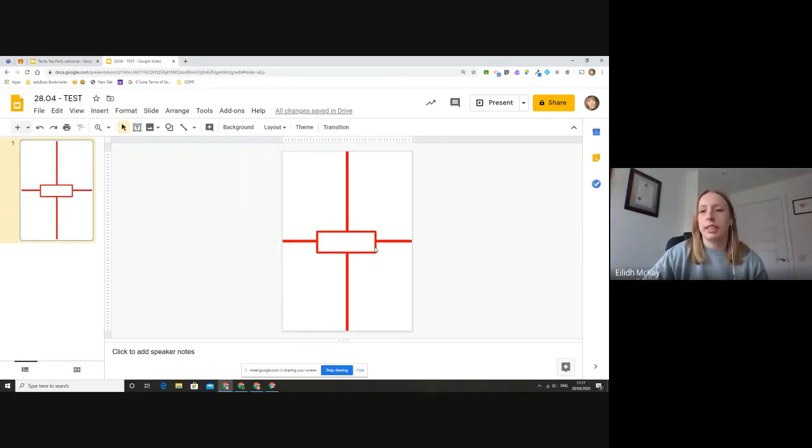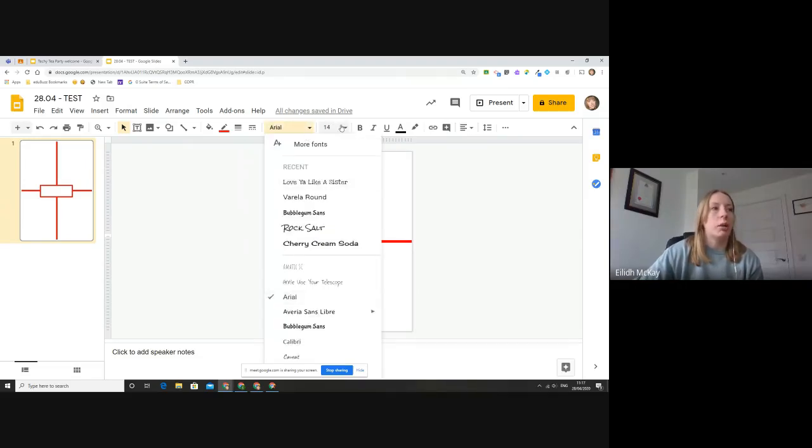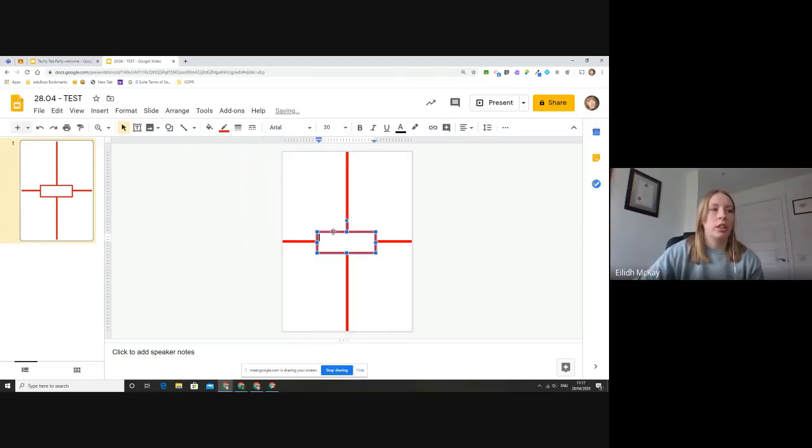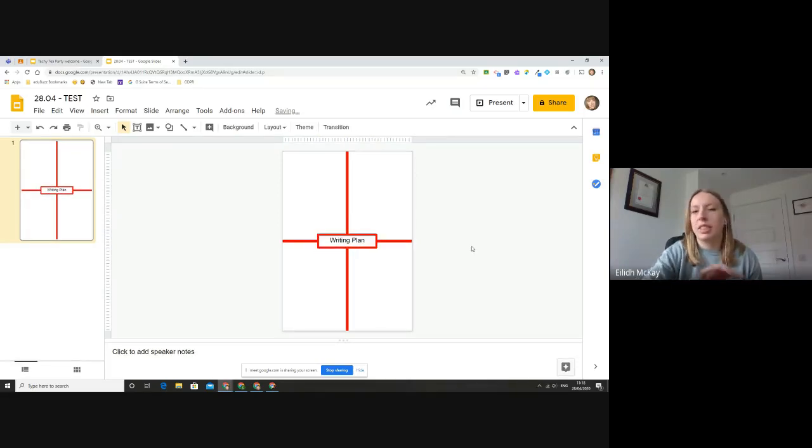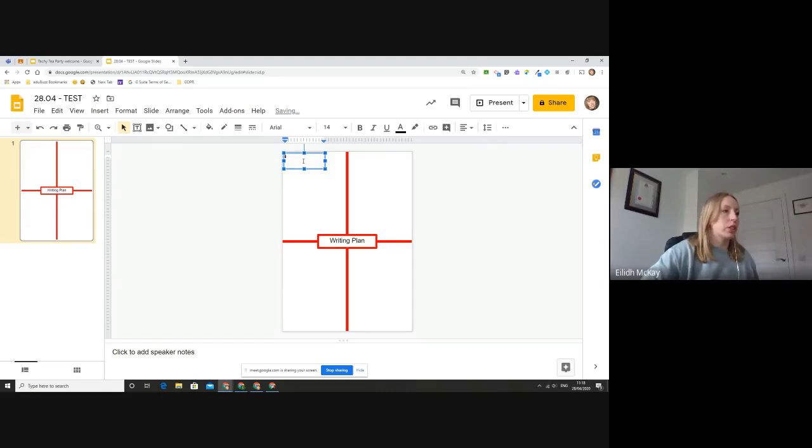So I've now got this format, so I can now type in here. I could type in the word that I want the students to use, or I might type in a writing plan. So it could be that in each section, they are going to plan out the adjectives, the setting, all of this for their actual story writing. And then I am going to just kind of structure how this will look for the students.